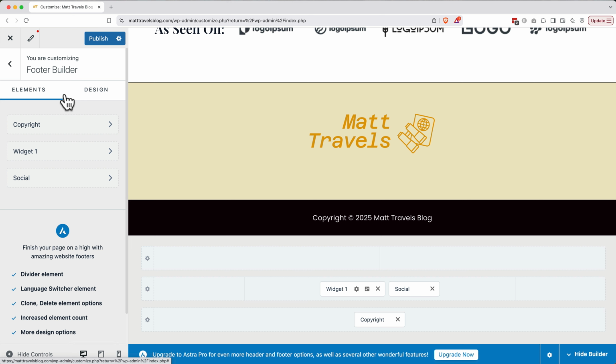As you make edits, the changes appear live in the preview. When you're all done, click Publish in the top left corner. And then click the X in the top left corner to go back to the WordPress dashboard.